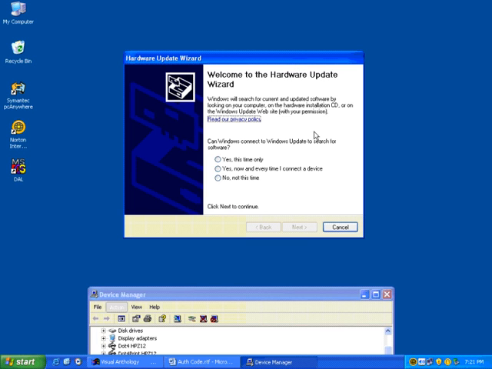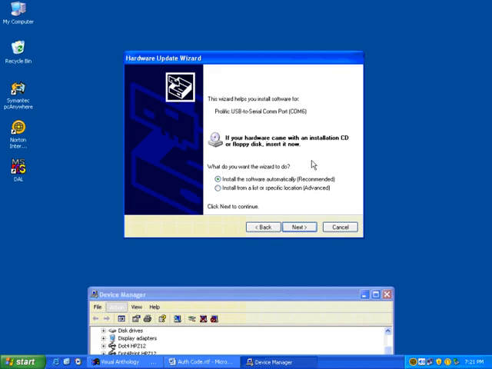In this case, this wizard wants to actually connect to the internet to search for the driver. And it's not necessary because I have the driver already loaded on my machine. So for this one, I'm going to say no, not this time. It's not necessary to connect to Windows Update to get that software driver. I'll say next. And so now it wants to locate that software somewhere on the hard drive of this machine.